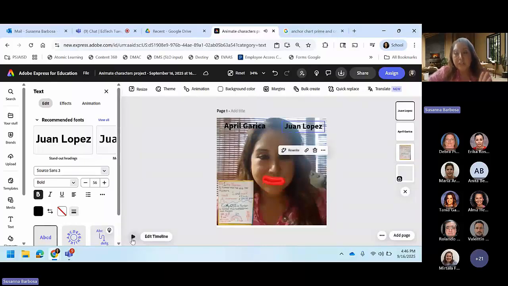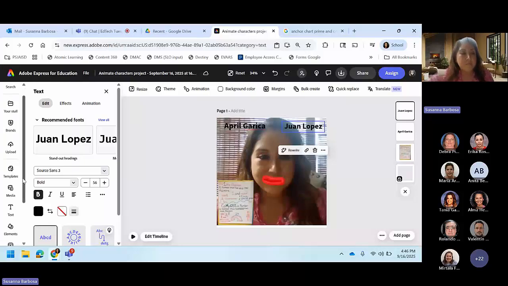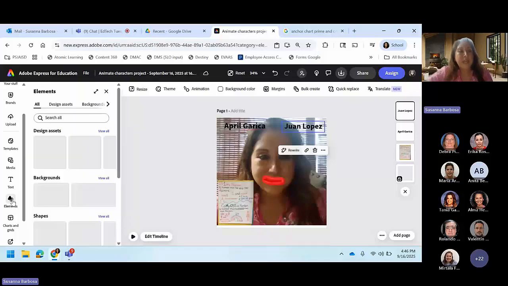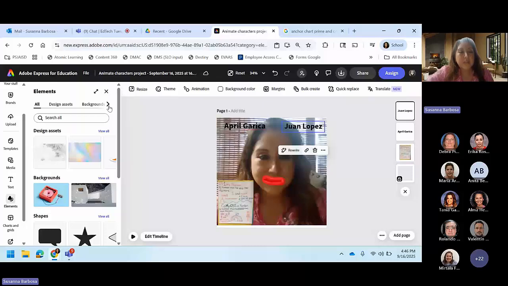When this first started, I was able to open in an editor about a year ago, but I was not able to add the text, but now you can. And you can add a title, and now you can even add animation to it. So if you click on elements, and I believe it's stickers, you can add more to it.